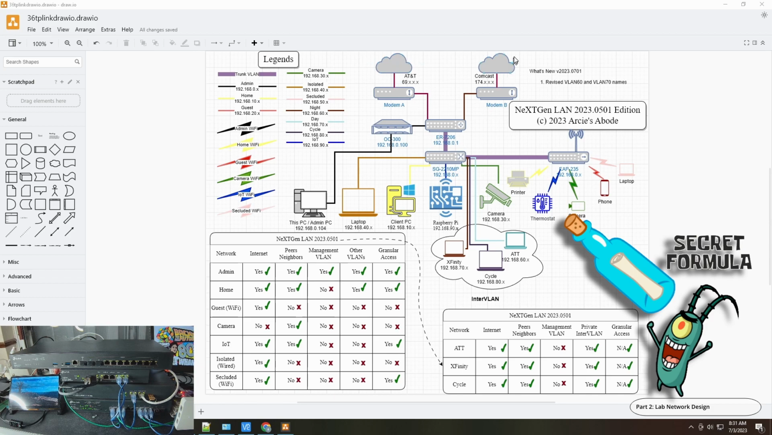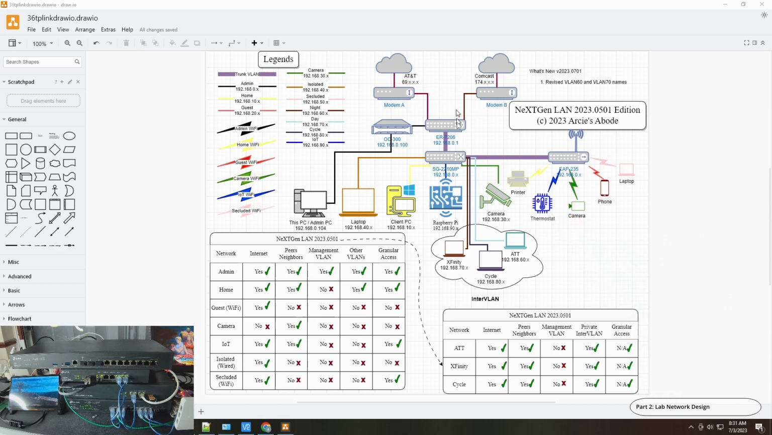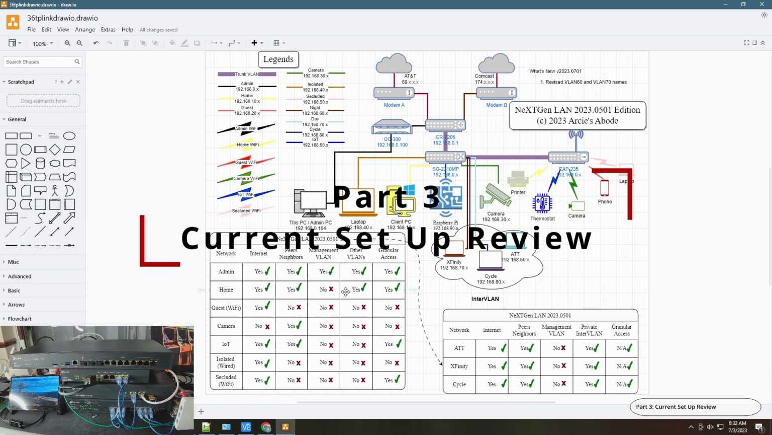As you can see here, for my setup, I have two ISP providers. One is AT&T and the other one is Comcast. And then I'm going to use VLAN 60 and VLAN 70 to show you how to do policy-based routing using VLAN. For this scenario, VLAN 60 will always use the AT&T network and VLAN 70 will always use the Xfinity network. Okay, so let's get on with the configuration.